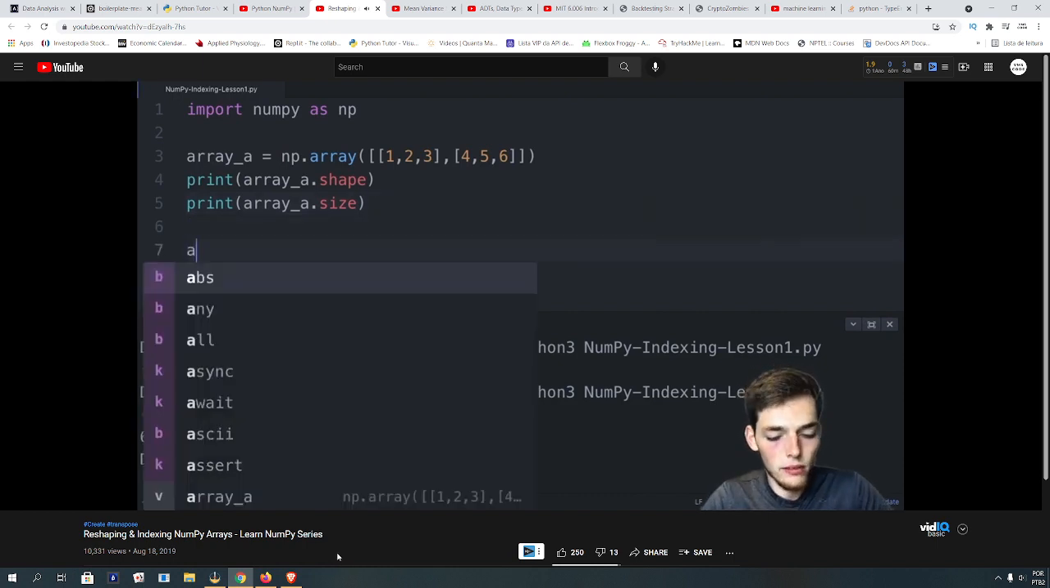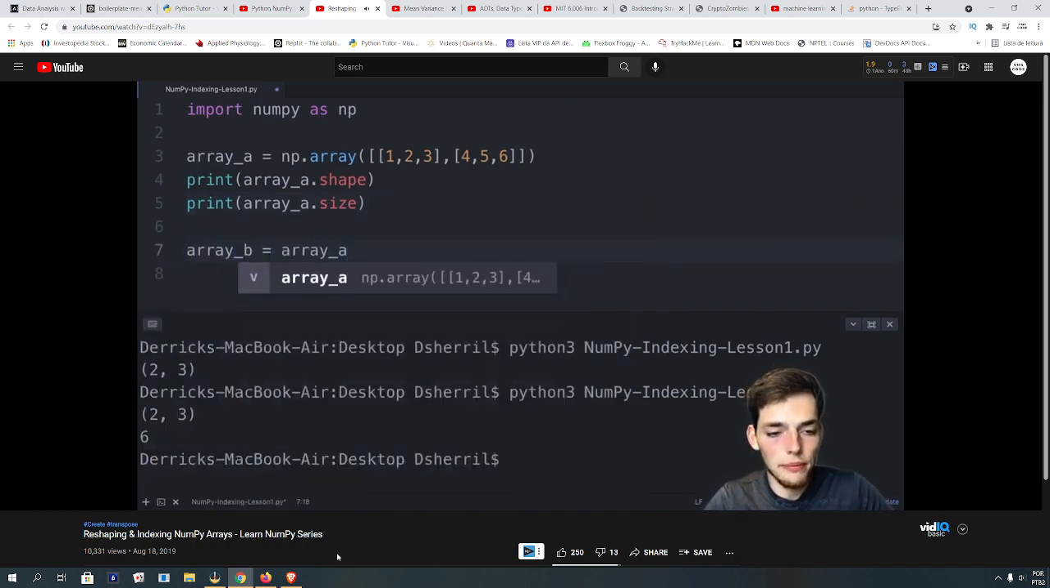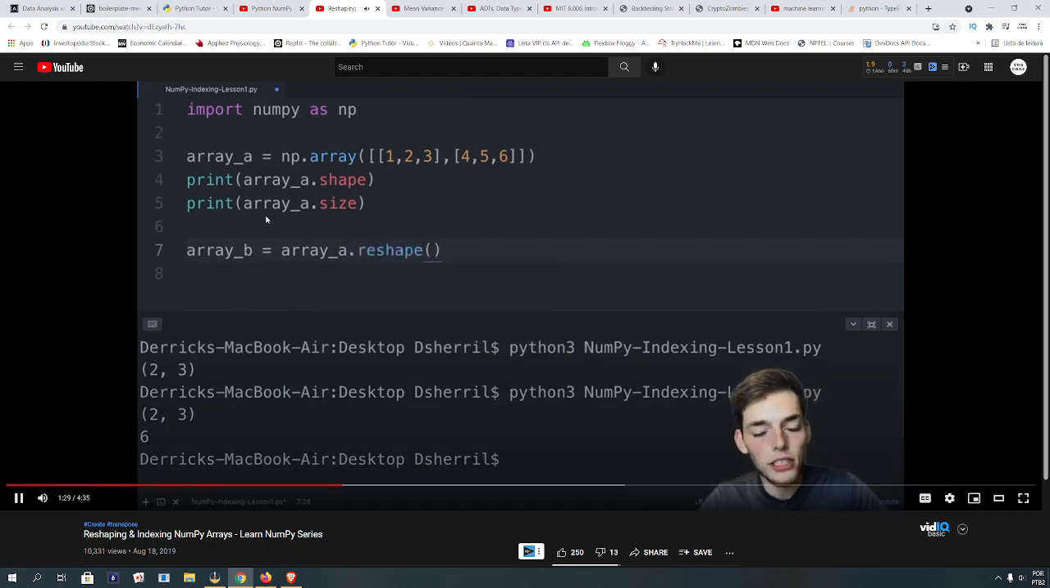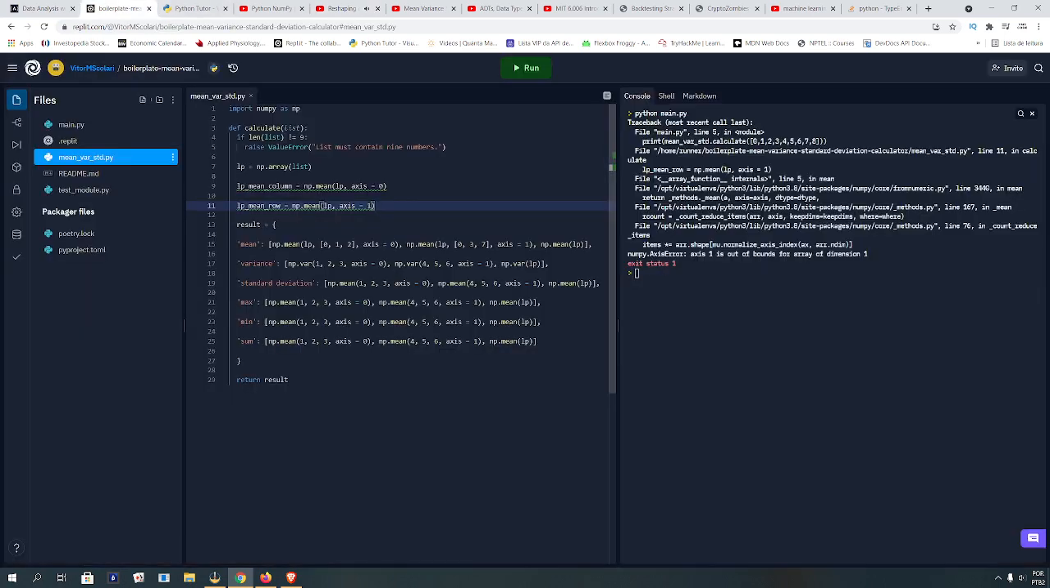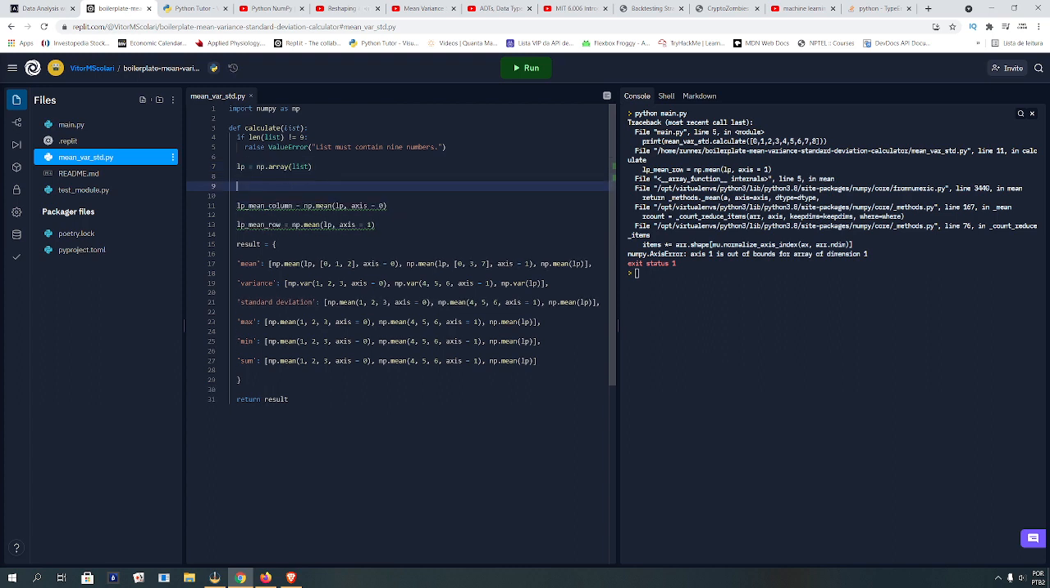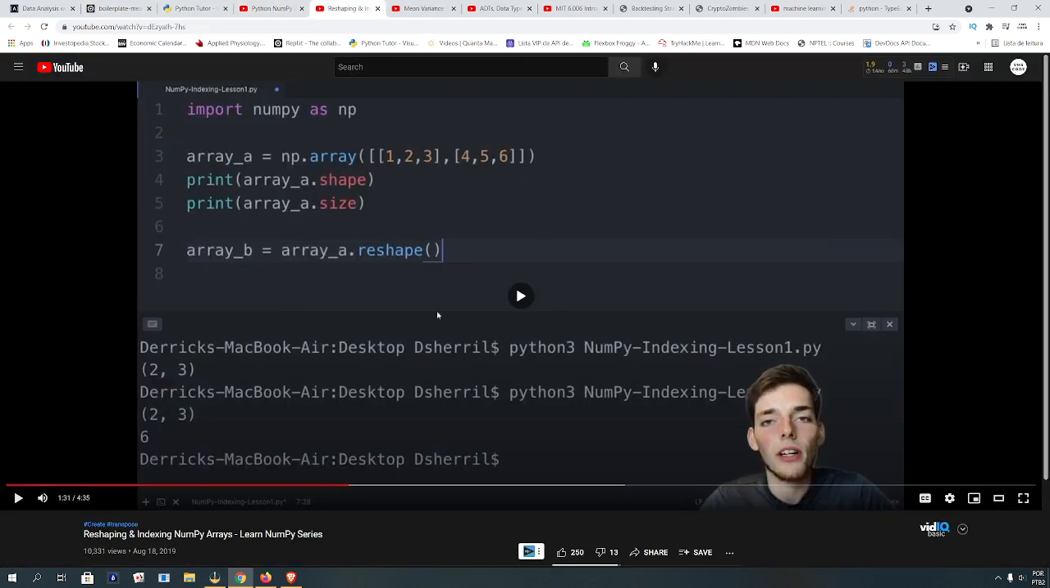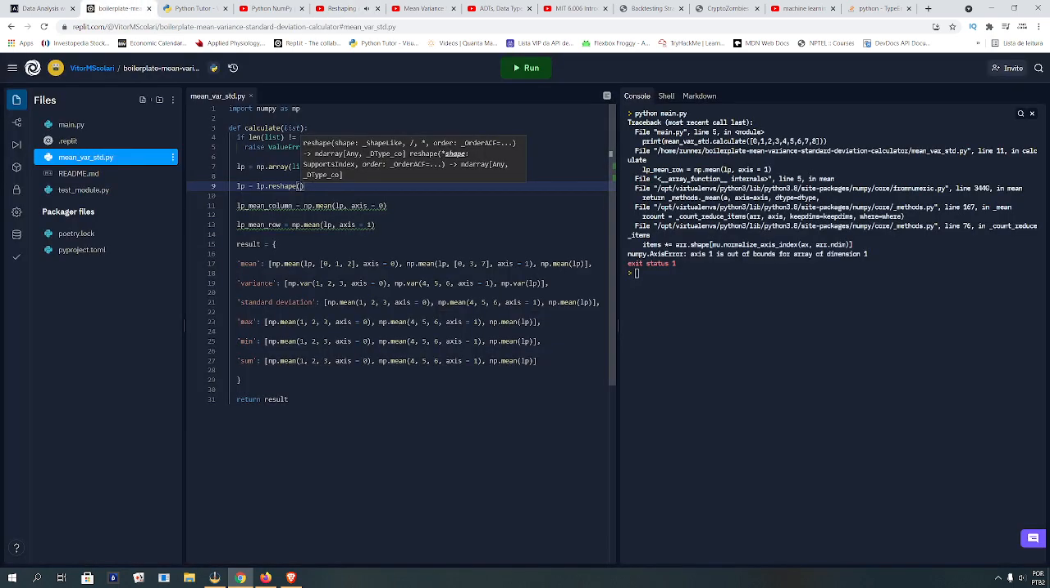Let's go ahead and make a new array. We'll say array B, and we'll reshape this from array A. We can use the method reshape, and this is a function that takes 2 arguments. The first argument is the number of rows, and the second is the number of columns.